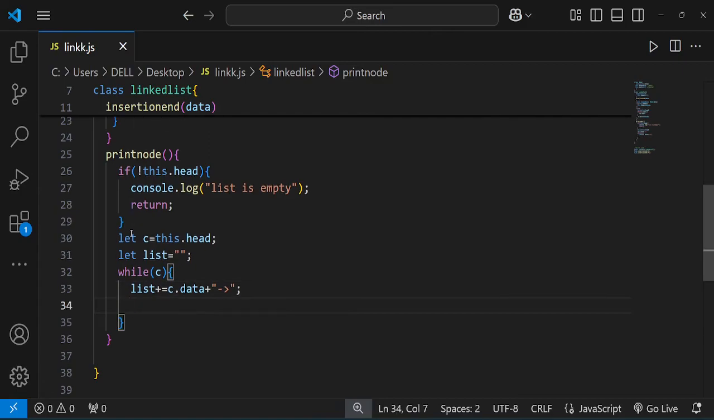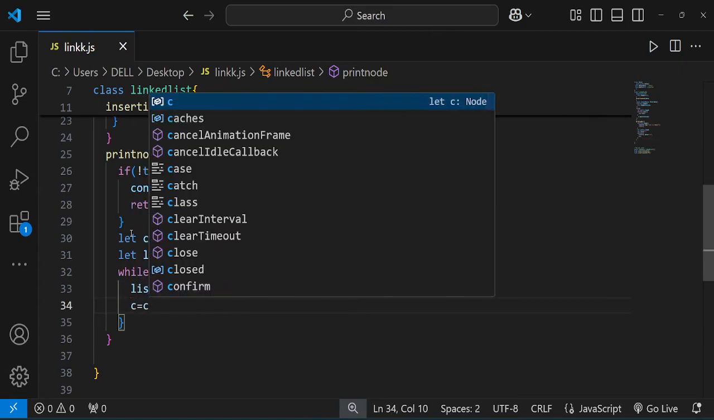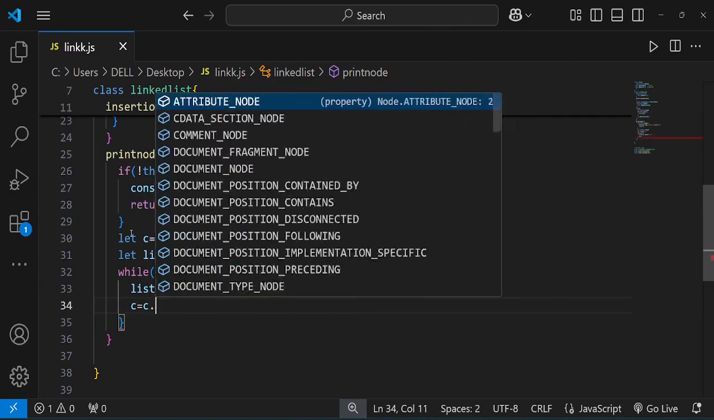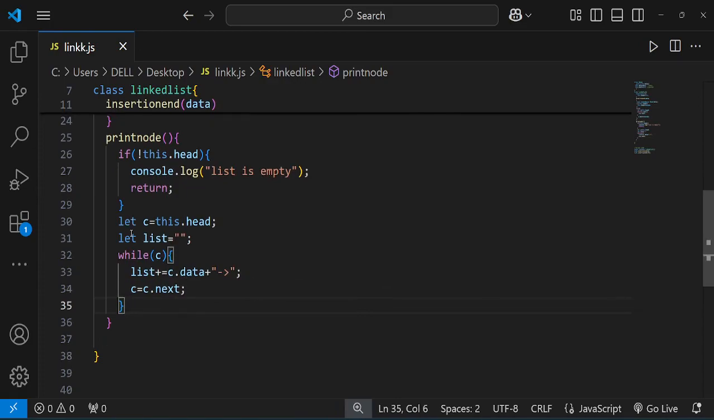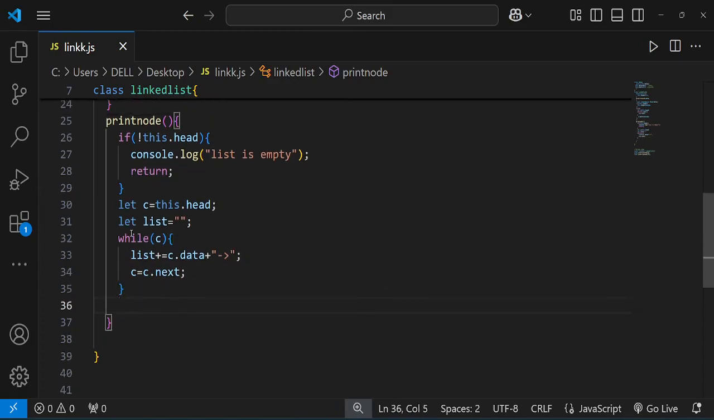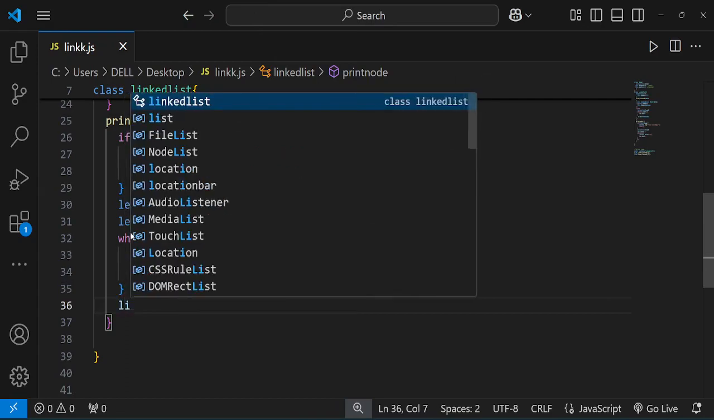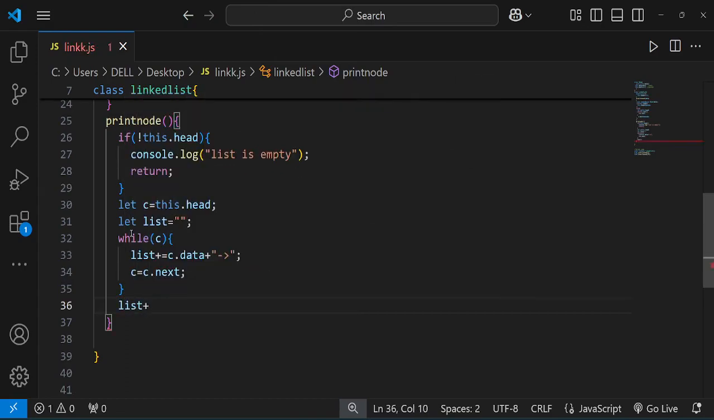So the next step is, c is equals to, we know I is equals to I plus 1, that is c is equals to c dot next. That's it. We need to put it like this. Okay, that's fine. We have closed the loop, and at the last, because we are passing it to the string, we need to concatenate at the last that the last will contain the null.